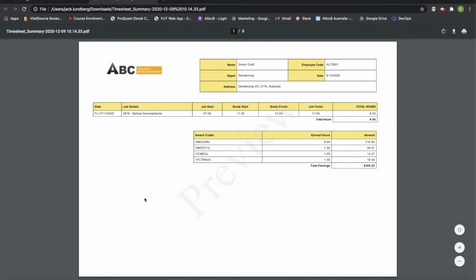Once the document has been downloaded, you can see the employee's name and the job details, as well as when they started and finished their shifts, with the total amount of hours worked being calculated. Below it are the award codes. These determine what award is being used, the hours, and the amount.